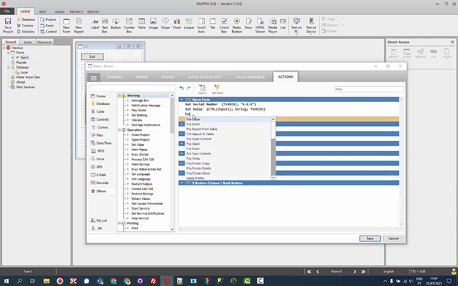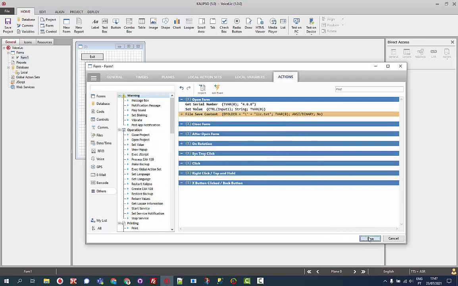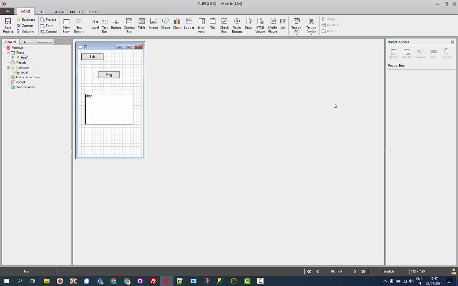So file, save content, diff folder. Sometimes diff folder will not work on the recent Android versions, but on mice it will work, and it will make my life a little bit easier. The value, okay, that's it.